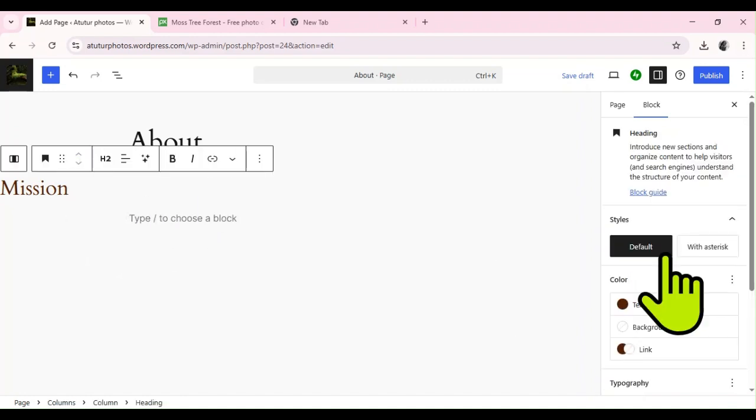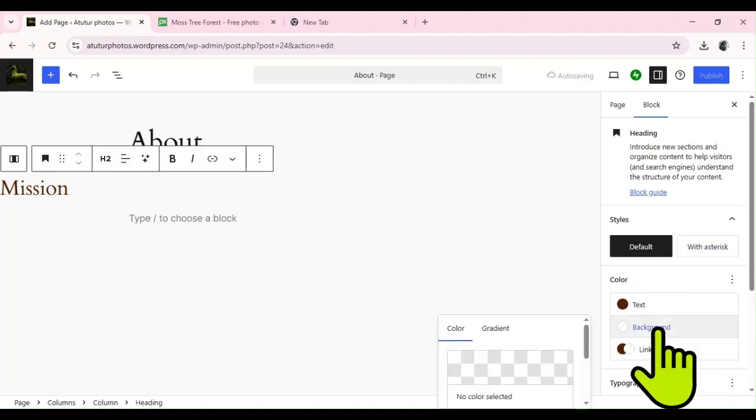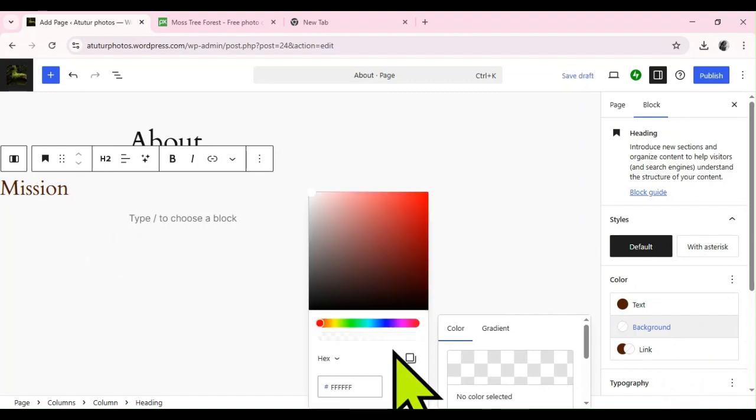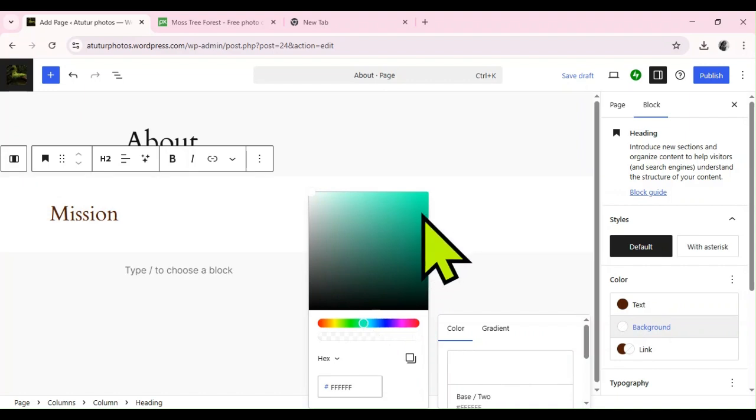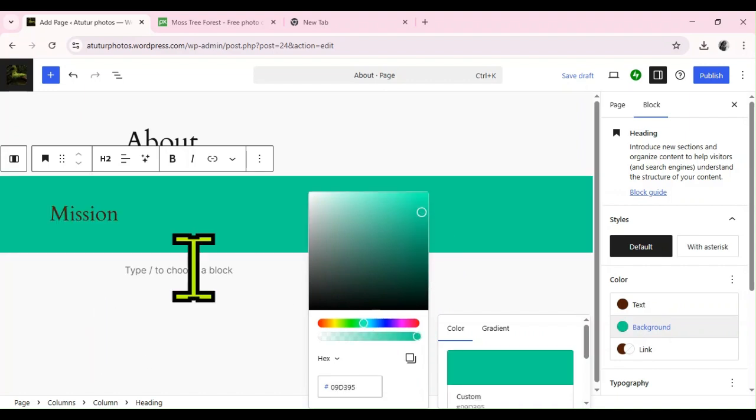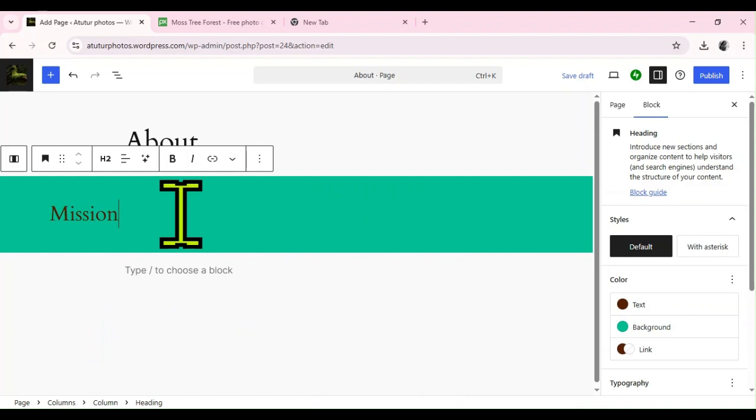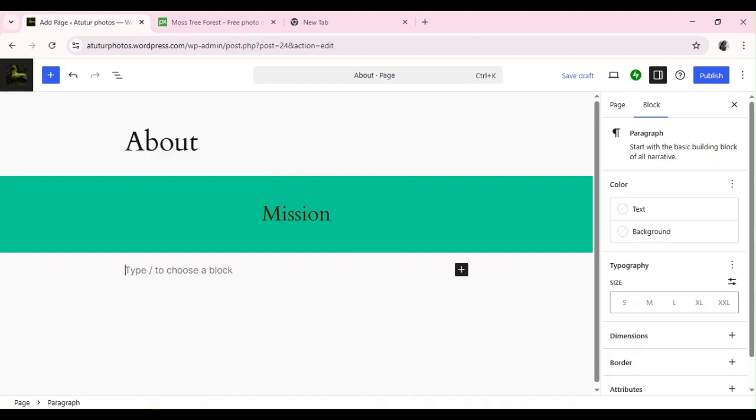And then if I want to change the background of the mission, I'm gonna have to choose another color. Let's say I am choosing this green color here. You see now my background has changed. And then I'm going to centralize this text there. So now we are going to have to add in our mission actually.